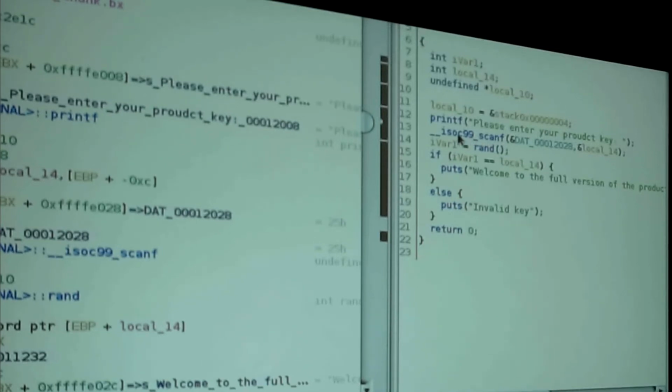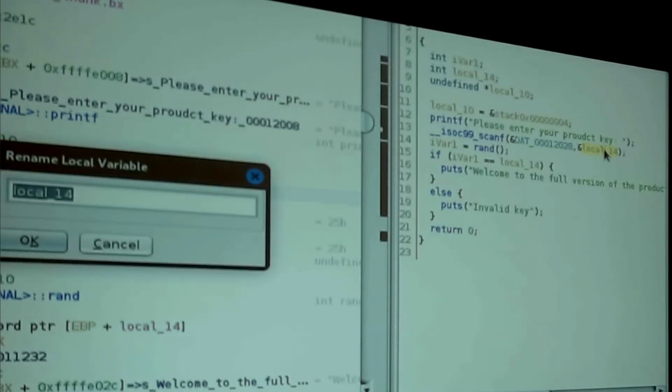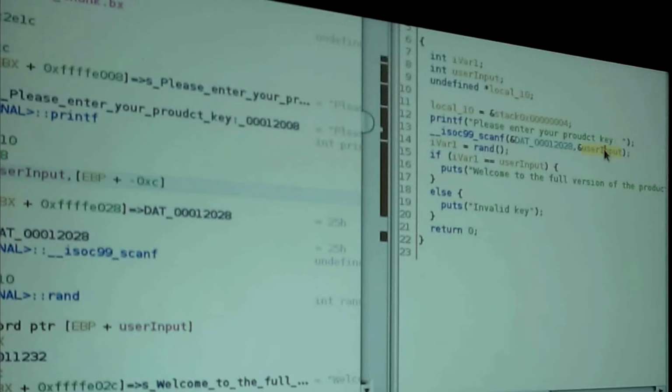So when I look at this call to scanf, I know that the number that the user enters is going to get stored in that second parameter there. So what I might do is click on that local 14, and if you just type L, that's an easy way to relabel something. And I might just change that to be something like user input. Right, so they seem like pretty trivial steps, but the more clues you can give yourself, I think it's really helpful to come back and visualize what's actually happening in there.